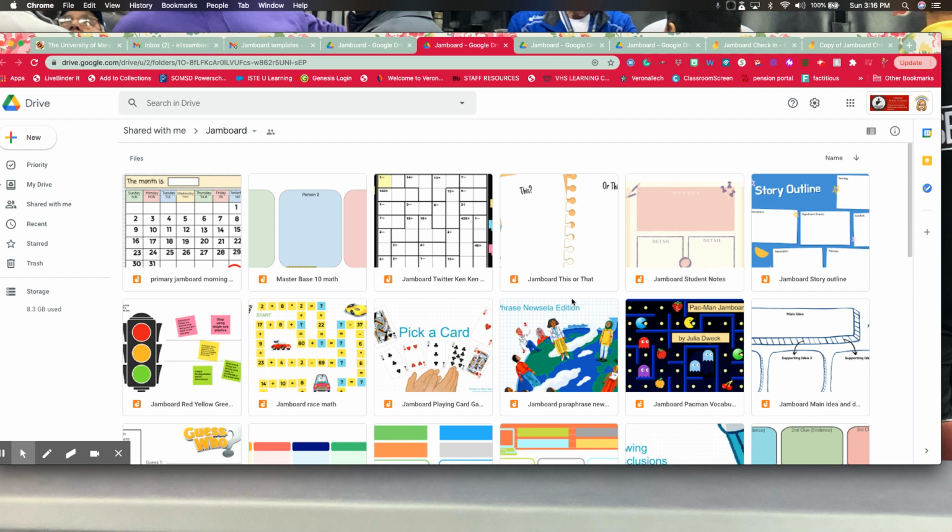Hi, everybody. I'm going to show you how to use the JamBoard resources, the templates that I showed you, that I sent to you in an email. So you can choose any one of these templates. When you click on the link, it's going to send you to a Google Drive, and it says shared with me, and it says JamBoard.